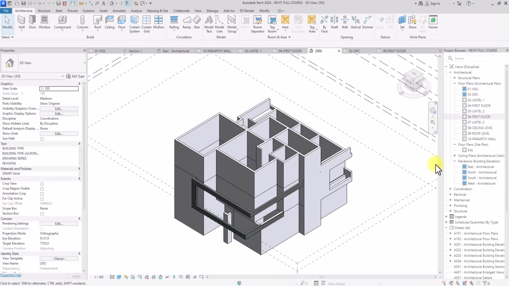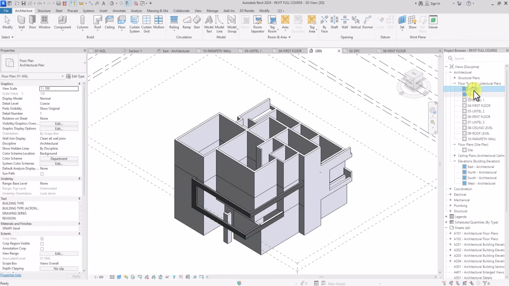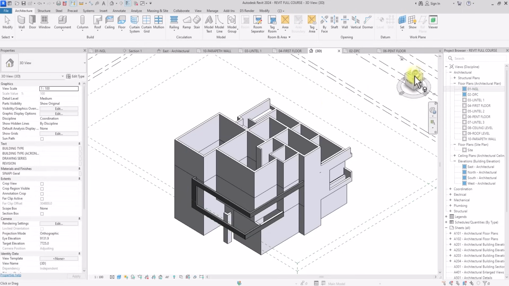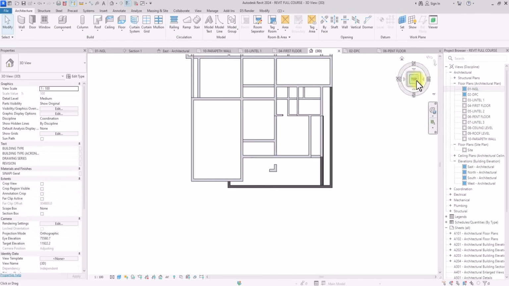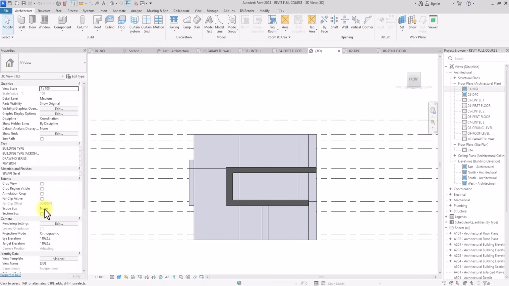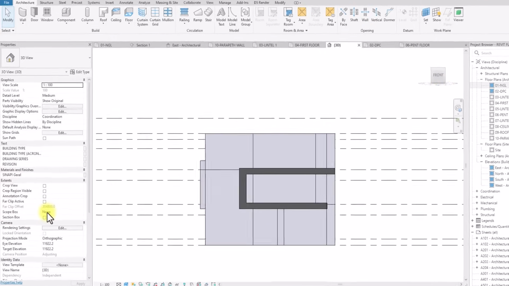So I'm just going to go to architecture. Let me start from this 3D view. I'm going to be working with this 3D view. I want to create an overhang for this balcony here. I'm going to show you a technique to use if you want to seclude, so you will not get confused.